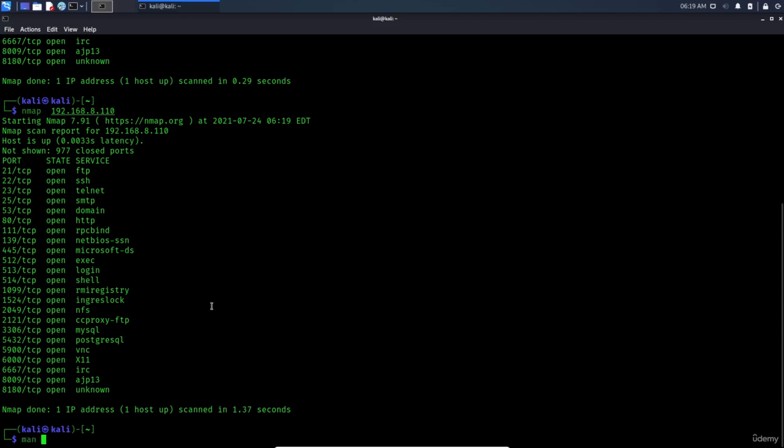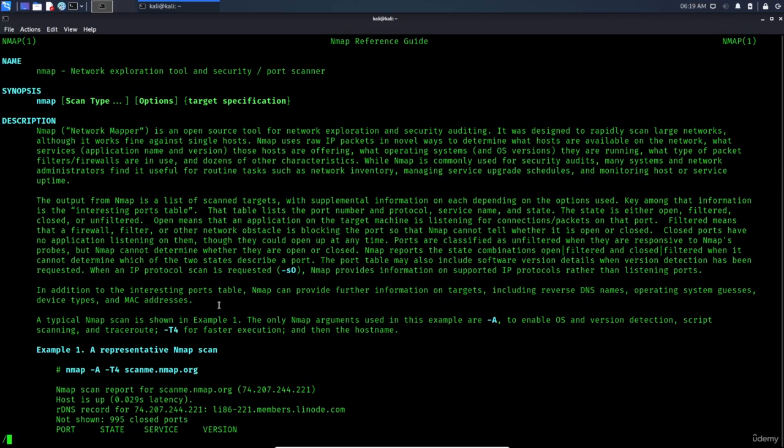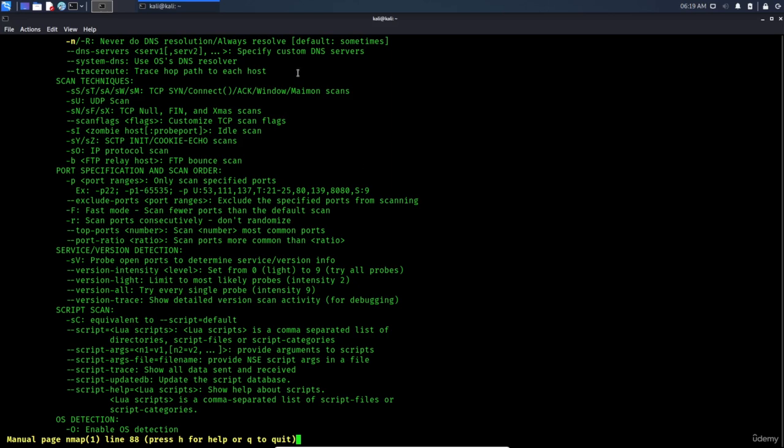So if I type man nmap or nmap --help and look for -n, you can see that this is to never do DNS resolution, always resolve.